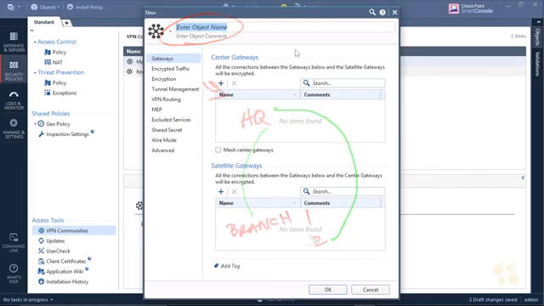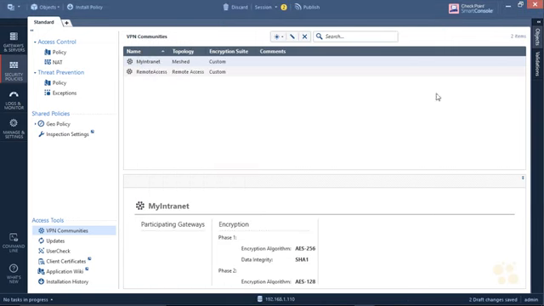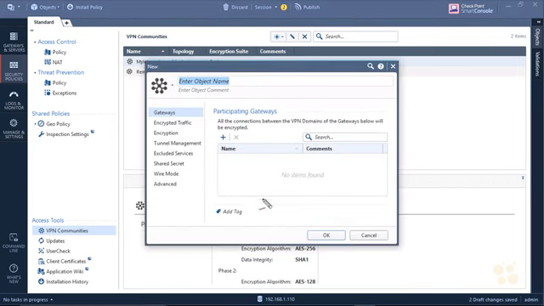The other option, besides creating a star topology for our VPNs, would be to go ahead and create a community that's based on a mesh. If we click here on New Meshed Community, because every device is going to create a VPN tunnel with every other device, we simply add all our firewalls right here.